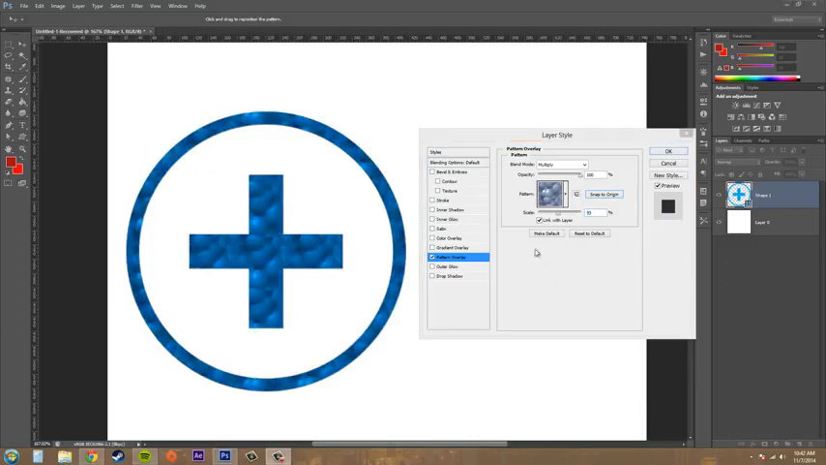And then the last one here is link with layer, and if you check that, it physically links the active pattern with the active layer. So it's always checked on default, and you can pretty much just leave that on there. So that's all the properties for the pattern overlay. Really easy and simple to do.